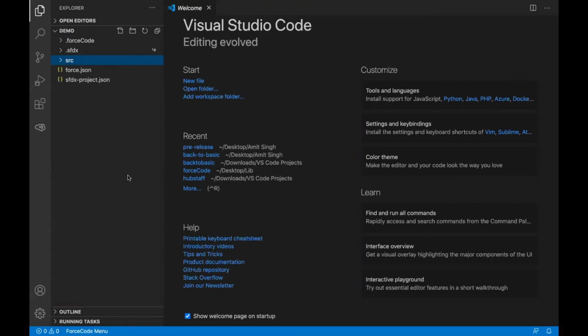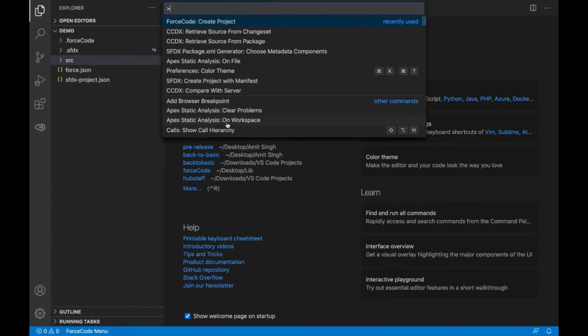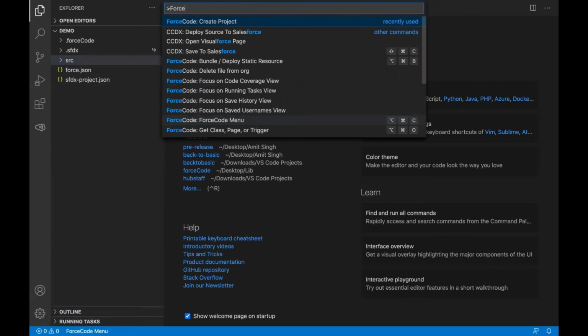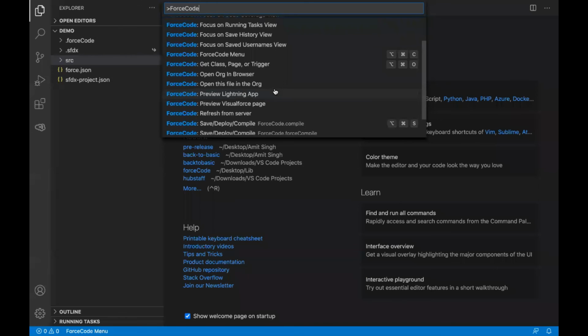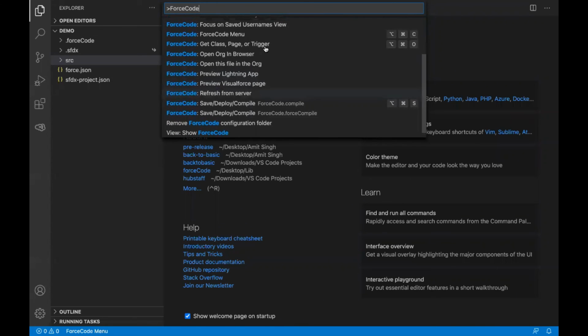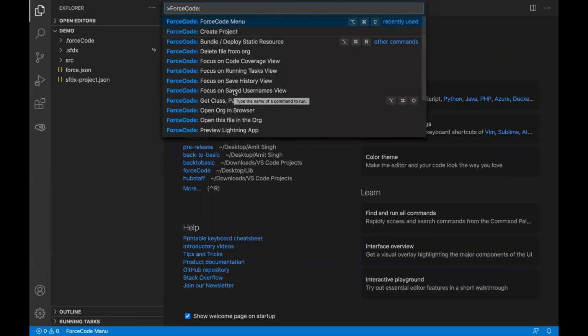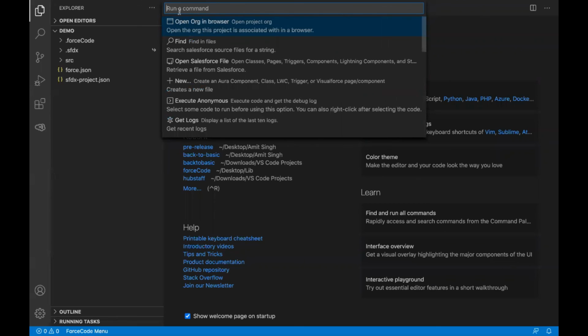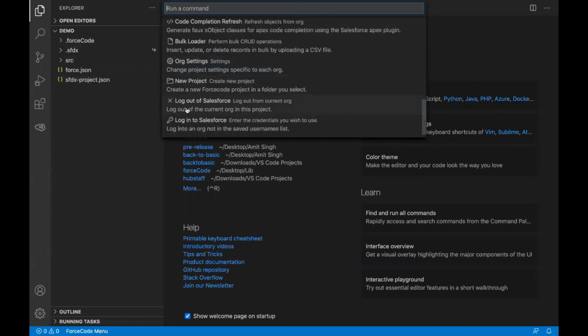So even if you want to connect, like if you don't have the username, what you can do is go to your command palette and search for ForceCode, and then you will be able to see which org you want to authorize here. You can just run the command, which is ForceCode colon ForceCode Menu. As soon as you select that command, you will see here we have got multiple options, and if you scroll down to the bottom, you will see you have got logout of Salesforce if you have already logged in. If not, you can just go ahead and click on login to Salesforce to log in to your Salesforce environment.